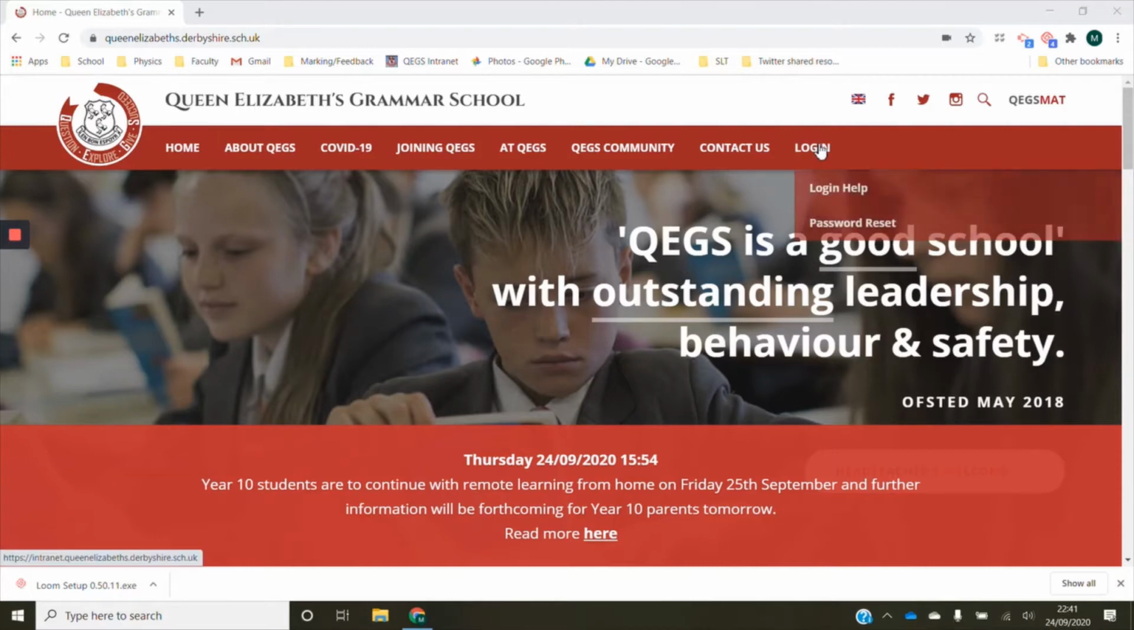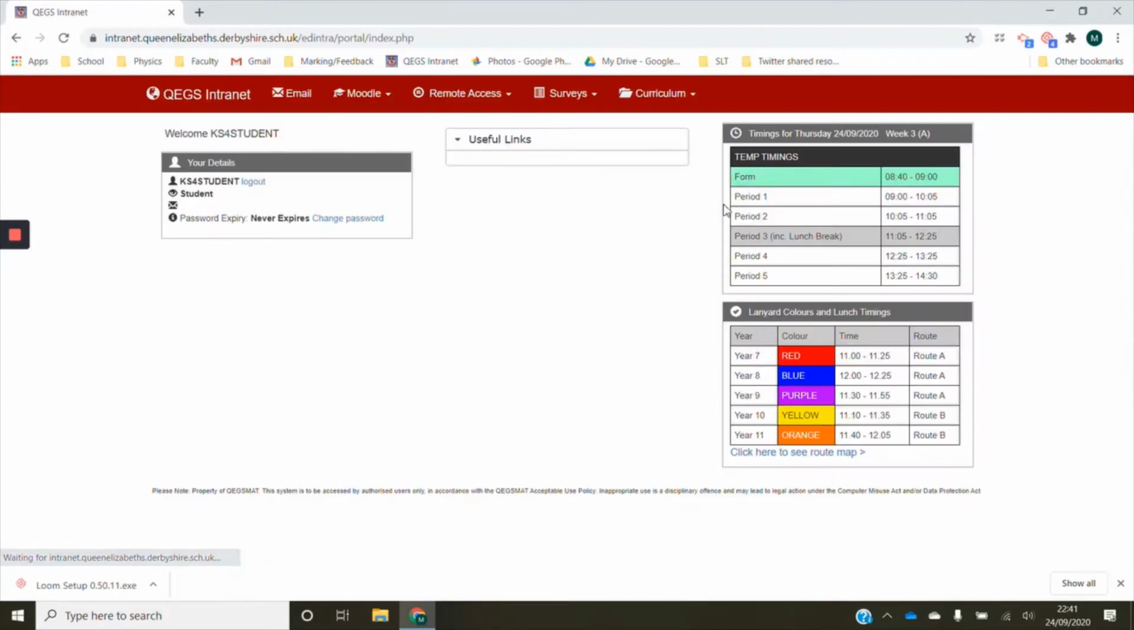So first of all, log in to your school account in the usual way. I've logged in. You would often have a pop-up there for your username and password. I've logged in as a test student that I've got set up. You might have a Teams link here. We're adding that at the moment, and if not, click on your email.